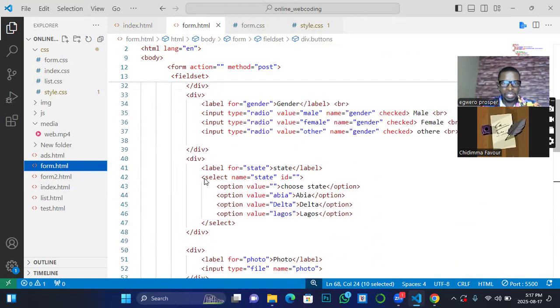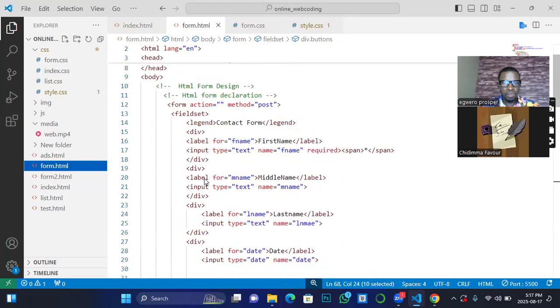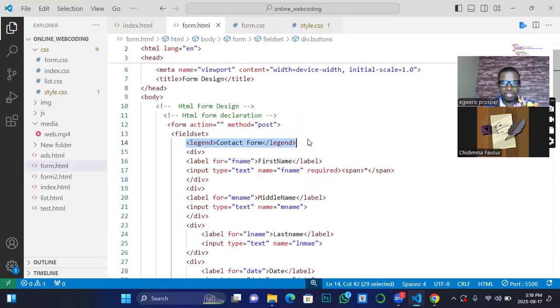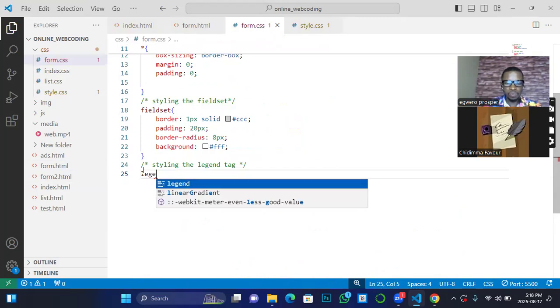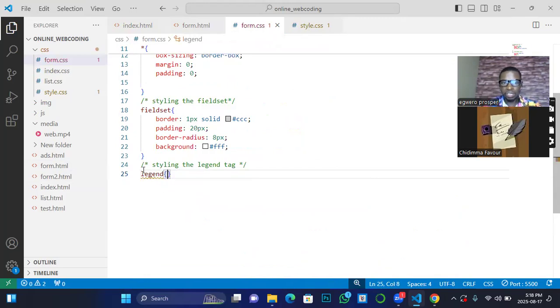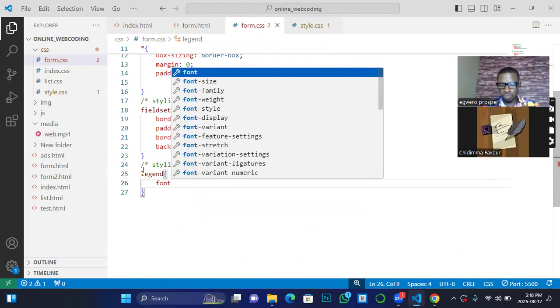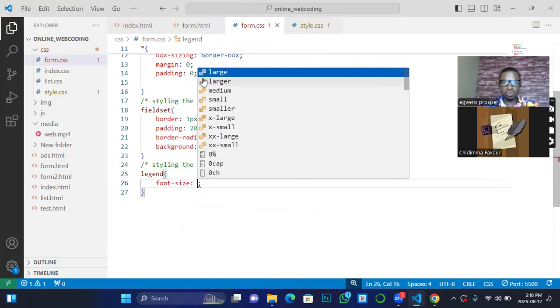So we're talking about the legend. Let me go to, this is a legend. So it was not given a class. So we are going to reference it with the tag name. So I'll quickly just type legend and then declare my block. So how do I want it to appear? I want to start by defining the font size, how big or how small you want the legend to appear.